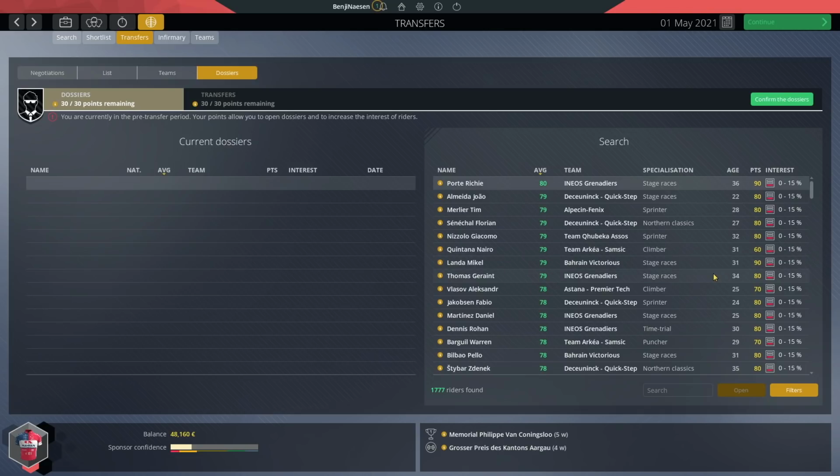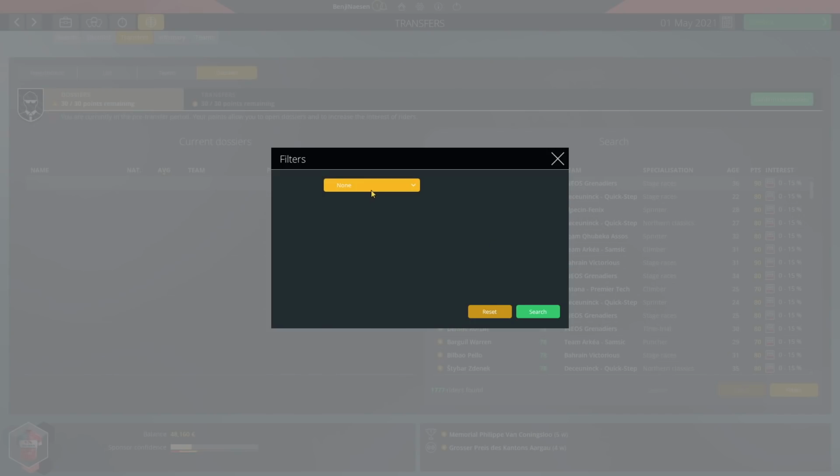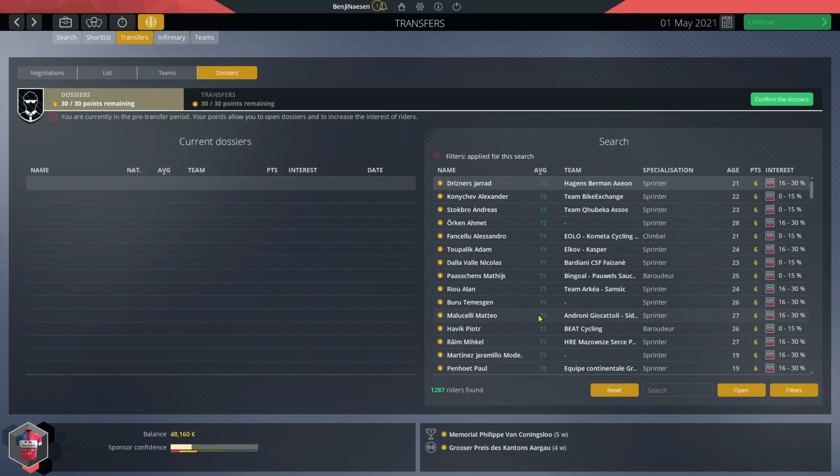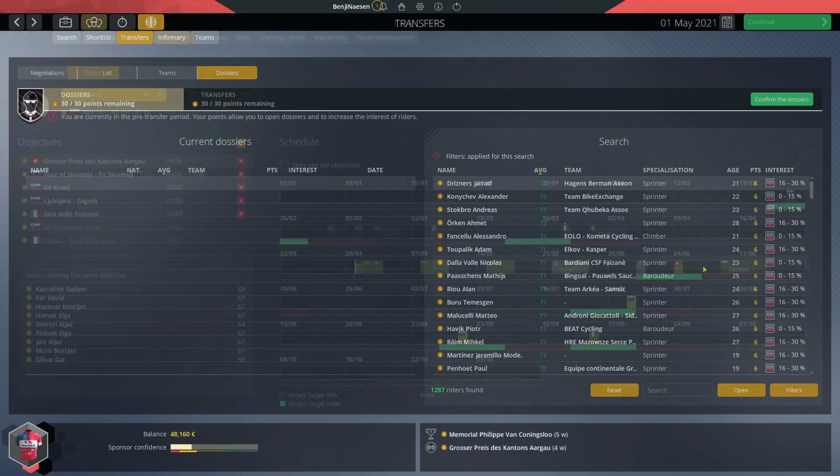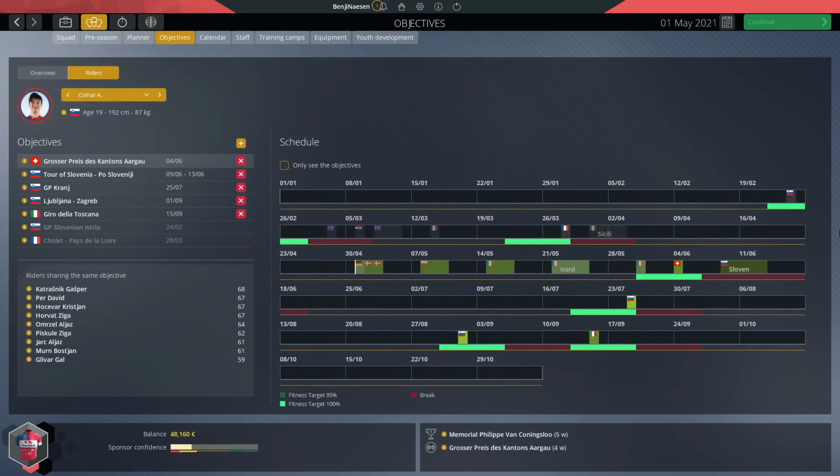Next to searching by name, you can also filter by certain things. You can filter by cost, specialization, interest, country, and age. I'll go ahead and do so by cost because I cannot afford too much. I'm going to go ahead and do under 8, for example, and search. This will bring up all the riders that are under 8 cost. Oh, this is a brilliant change. I love it.